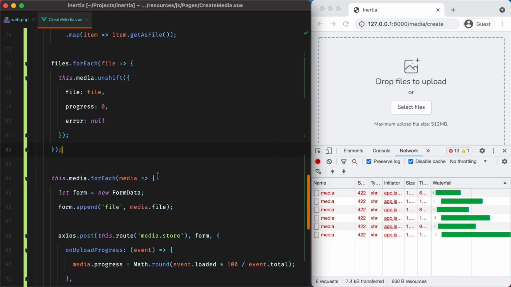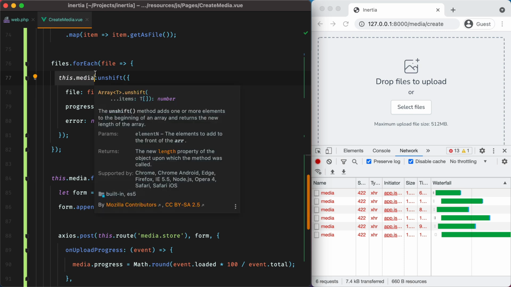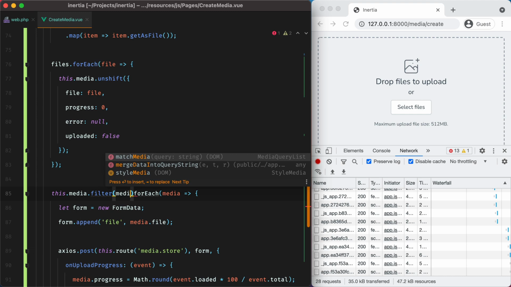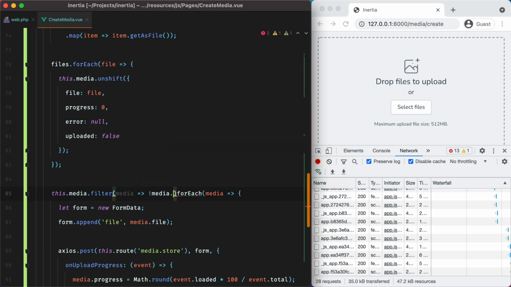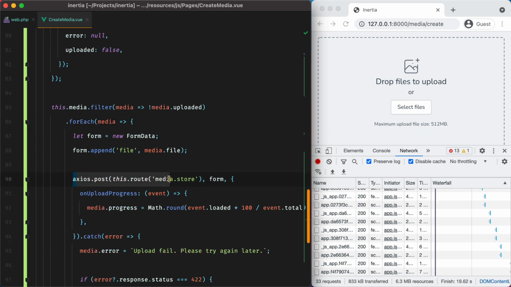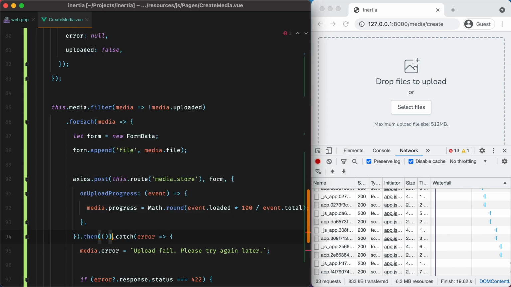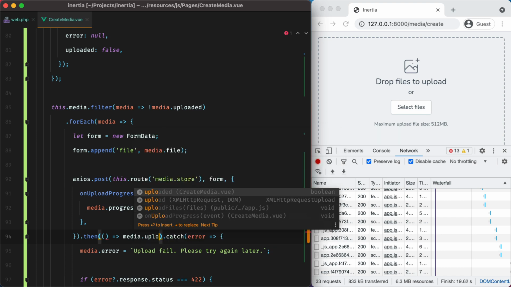So we need to filter the media items and only submit those that haven't been uploaded. And we can do that by adding a new property called uploaded and set it to false. And then we'll filter the media items to only submit the ones that haven't been uploaded. So we'll do filter media and return media.uploaded. And now if the post request is successful, we'll need to set media uploaded to true. So we'll do then, media.uploaded equals true.